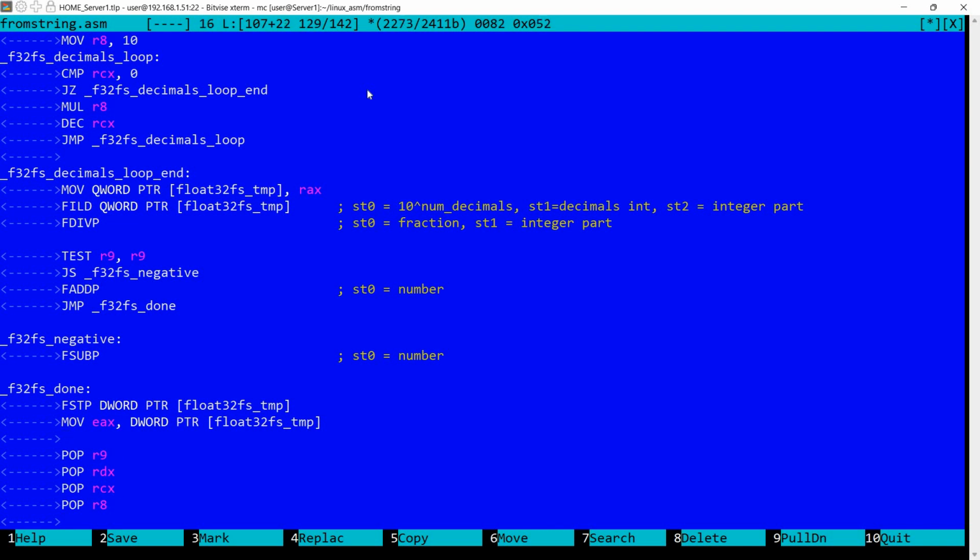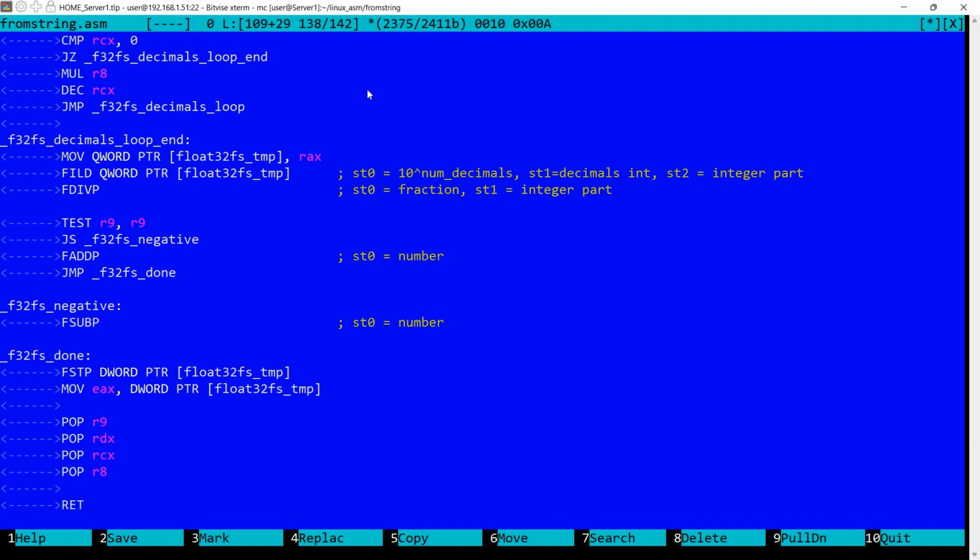This is the end, where the floating point number in ST0 is stored back in this temporary place. Remember, at this moment it's converted to a 32-bit floating point number. And in EAX, we load this floating point number, so the number returned here is 32 bits. We also restore the registers and we return.